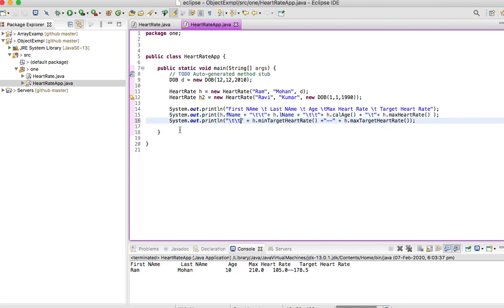Similarly, we can do this for h2, the second patient. Okay, I hope you understood it.